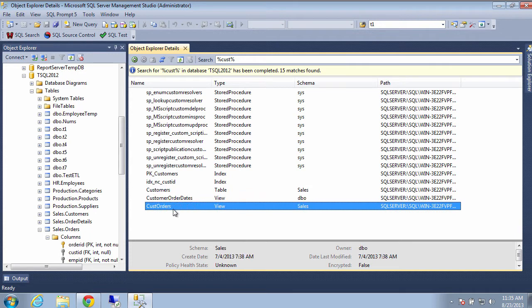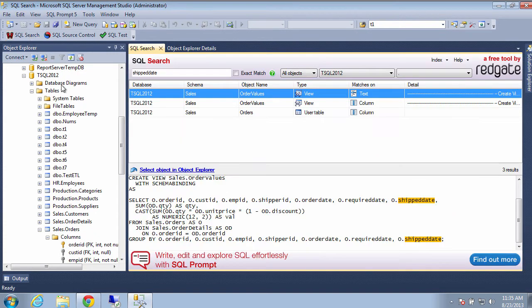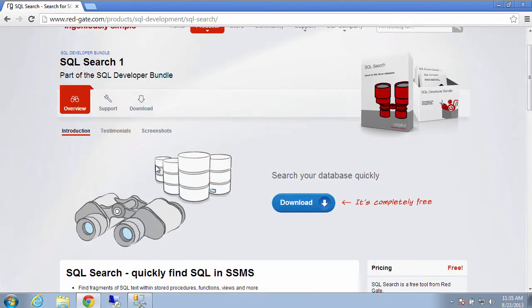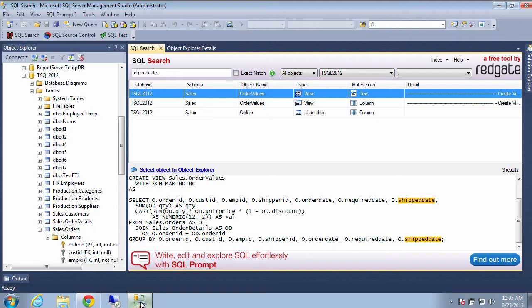Now, there are two things I don't like about this. One is, it's very hard to see the definition, and two, it doesn't bring up columns, which is why I like SQL Search. SQL Search is a Redgate tool, a free tool by Redgate. You can just go to redgate.com and look at their products page, and you can see SQL Search. It's completely free, which is why I'm showing it to you. Redgate's not paying me to show you this.